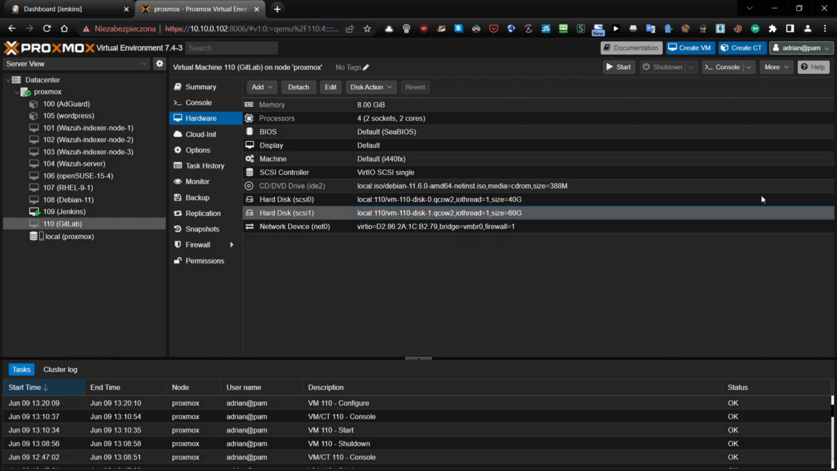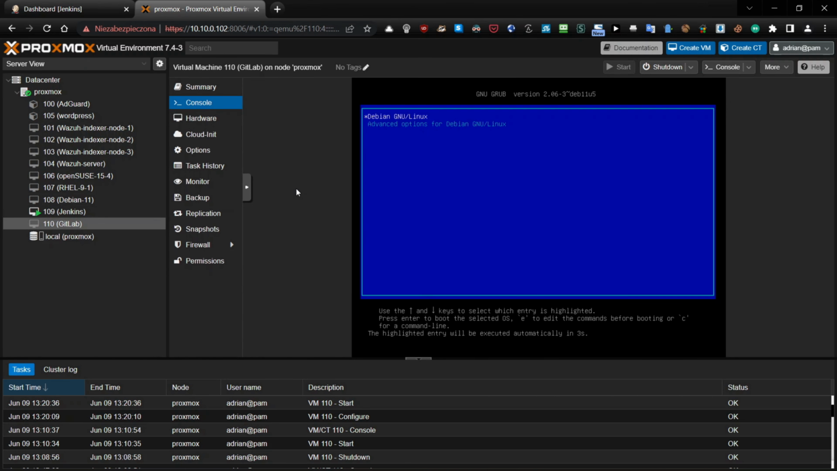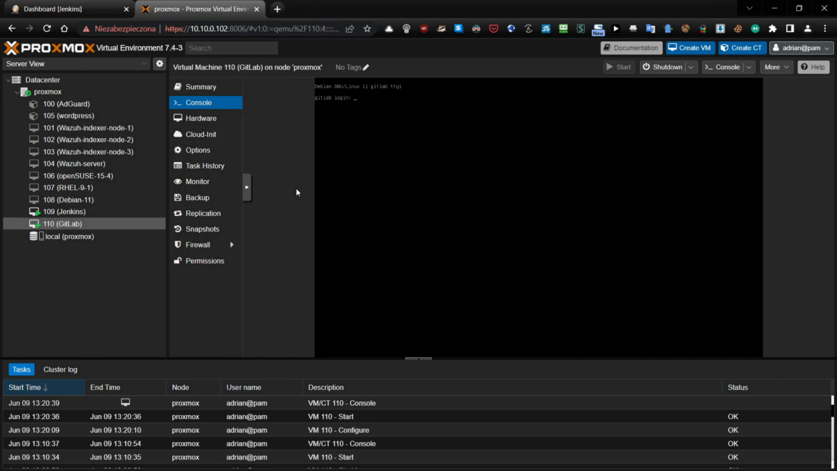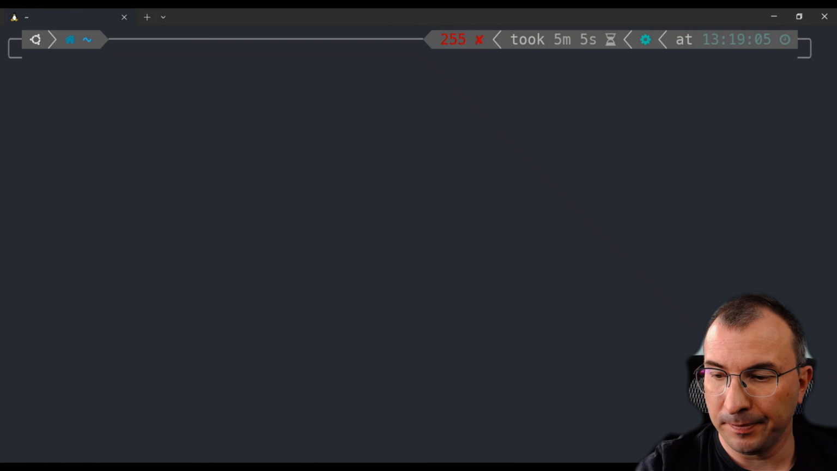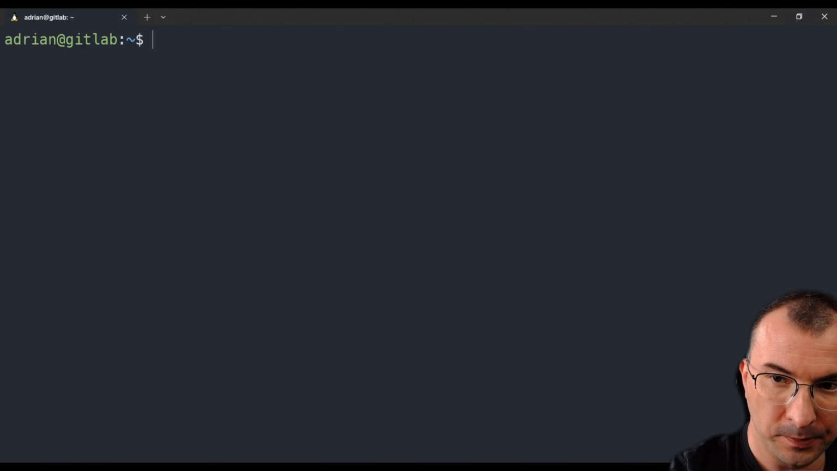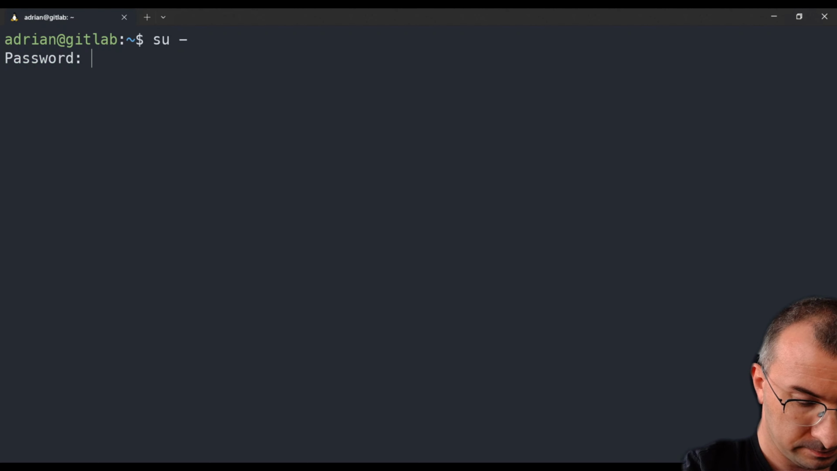Okay, so now we need to start the machine. We'll go to the console and we will see it is starting. Here we go. Welcome to GRUB, and now the machine is up and running and it's quickly running. Lovely. So we are going back to the CLI. We will log into this machine once again. Here we go. And now sudo su, like that.